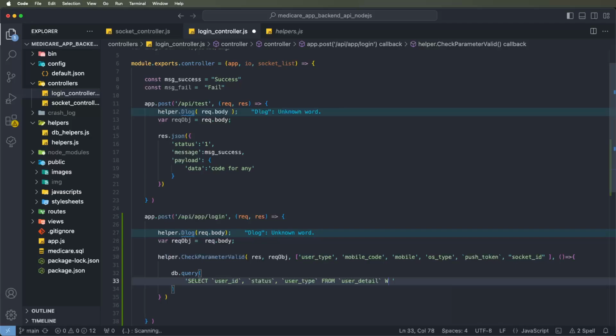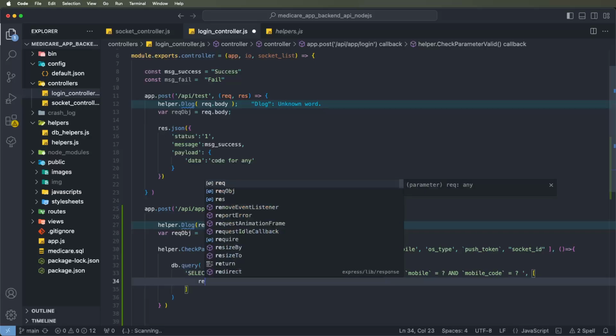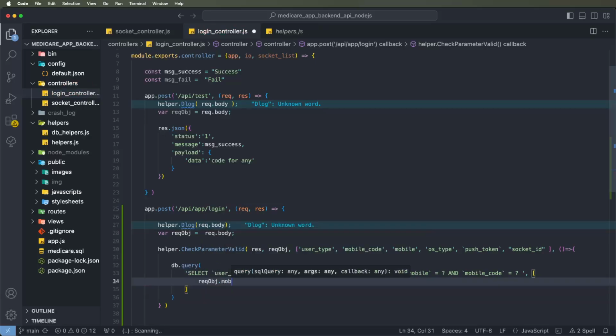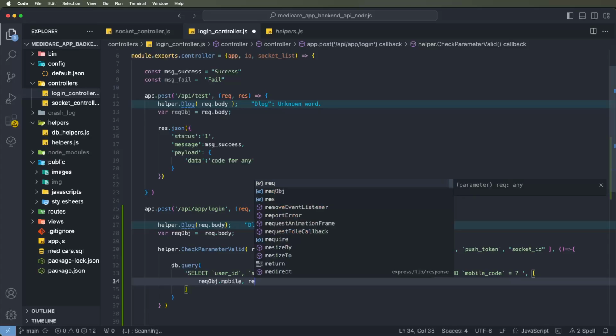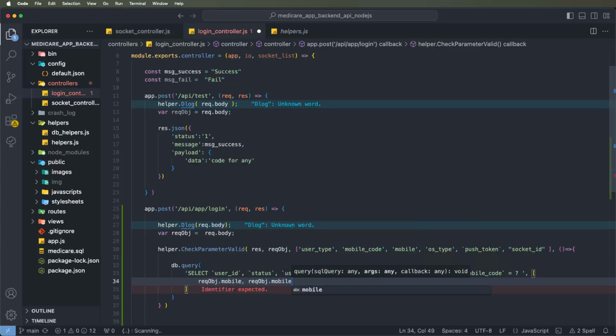Like here, to check the where conditions we need to write down here. We need to check the mobile number: mobile is equal to question mark, and mobile code is equal to question mark. Like two validations, we need to check the conditions, and we need to pass these parameters as an array in brackets: request object dot mobile, and second one request object dot mobile code.